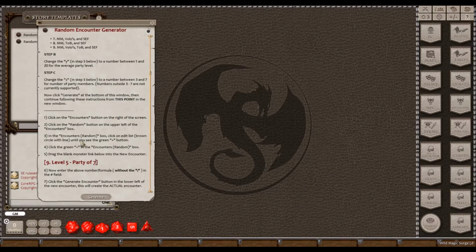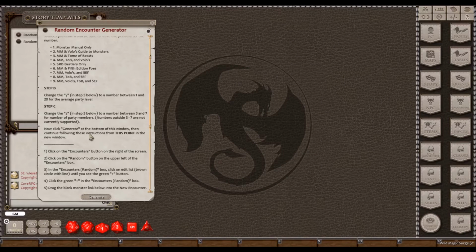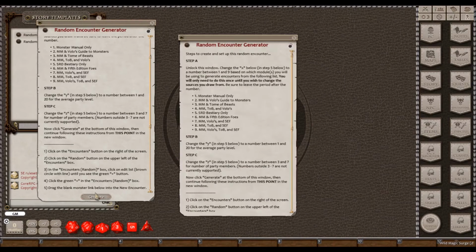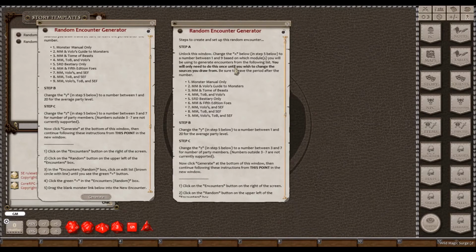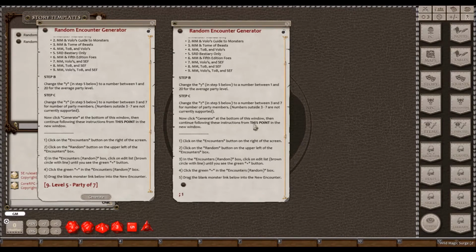And once you fill those values in, this is where you click the generate to generate the encounter tools. And it's just going to give you another window that's pretty much exactly the same, only this window will have the things you're going to use to build the encounter in it. And it tells you, click the generate button at the bottom and then follow the instructions from this point. So we come over here and that's this point here.